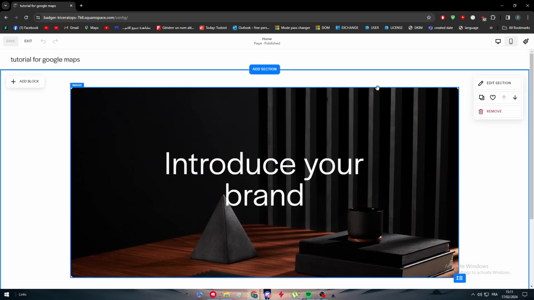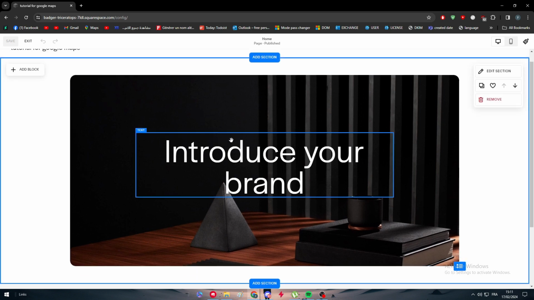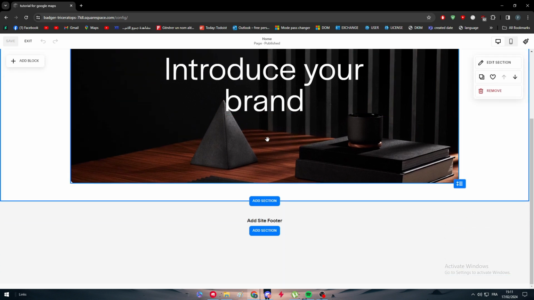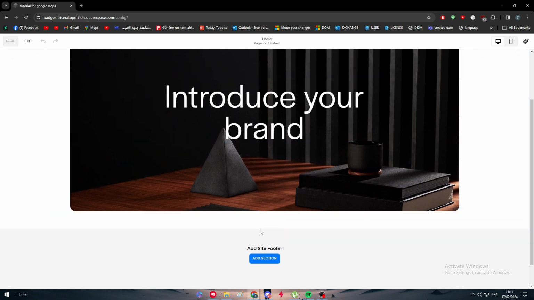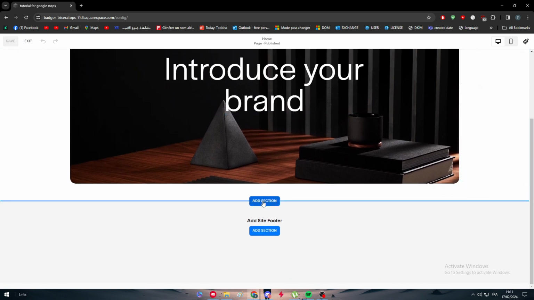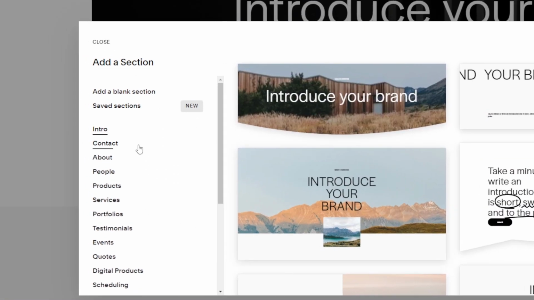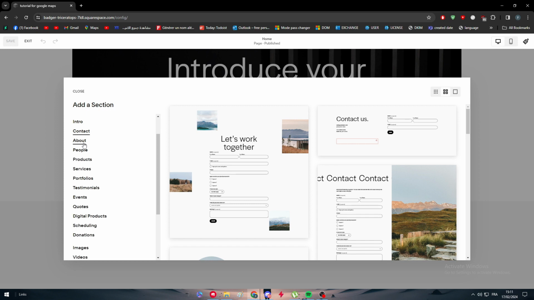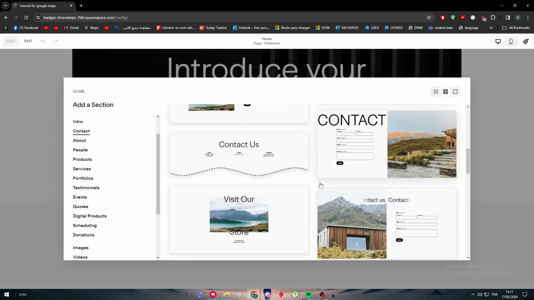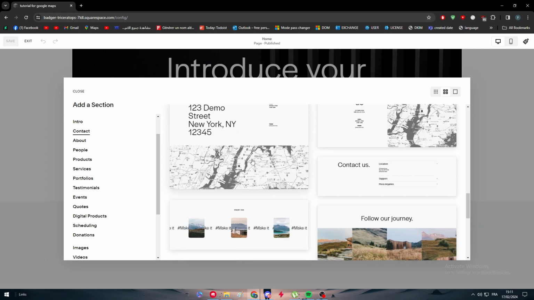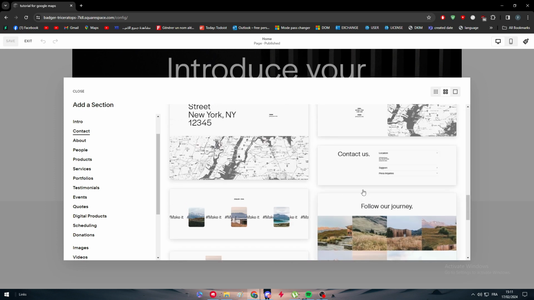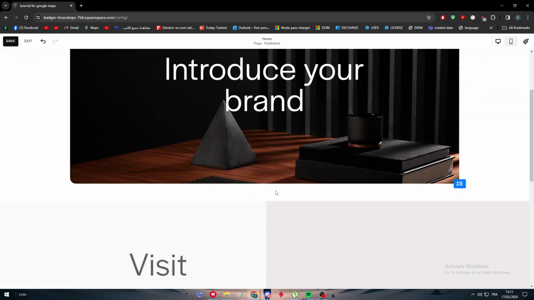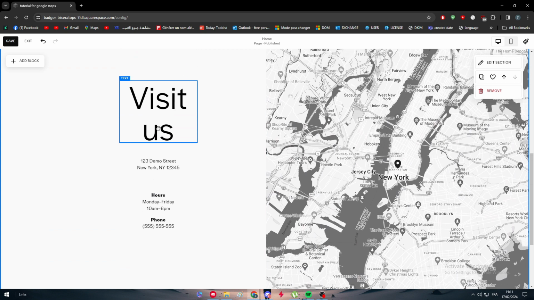Now adding Google Maps to Squarespace is pretty easy. You just have to drag and drop. So here, first thing is to add a location for it. So add location, let's add section, and here they have already some kind of presets, contacts or about us, things that you can add. So you might find a Google map already added by default, for example here. So we have this visit us thing.